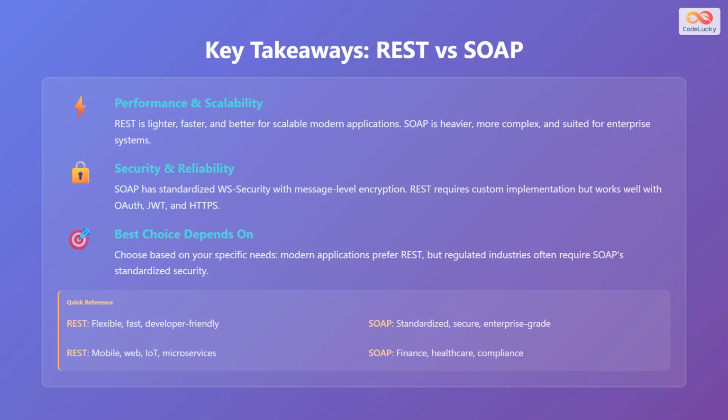Thank you for watching this comprehensive guide on REST and SOAP API architectural styles. Understanding these differences will help you make better architectural decisions for your projects.